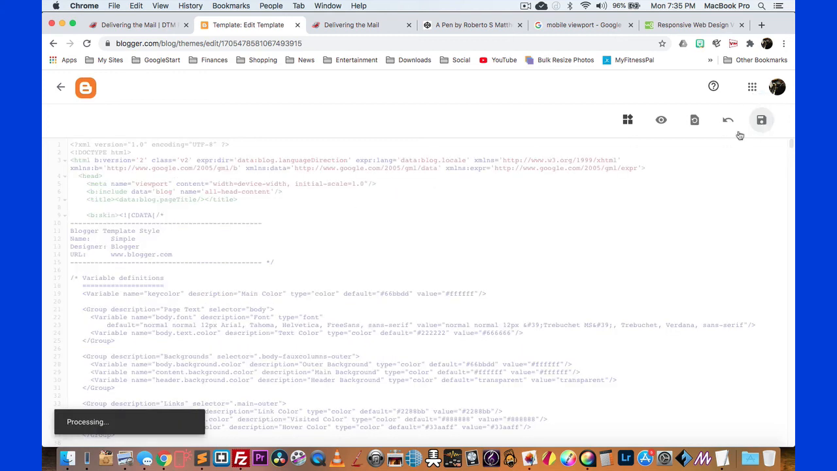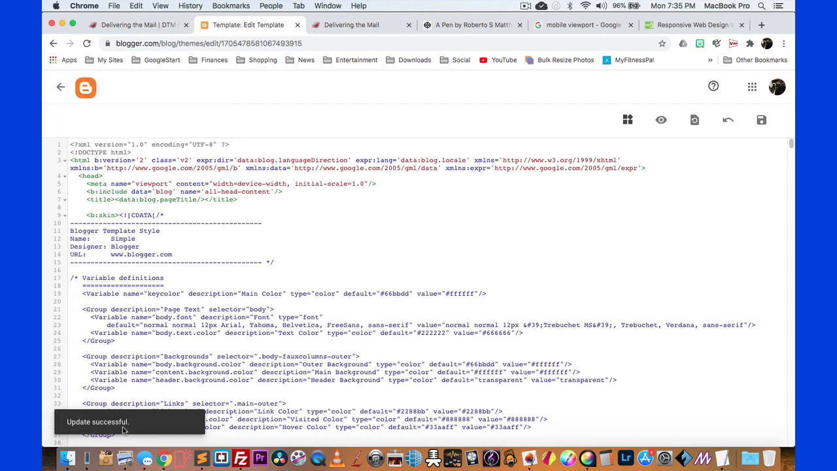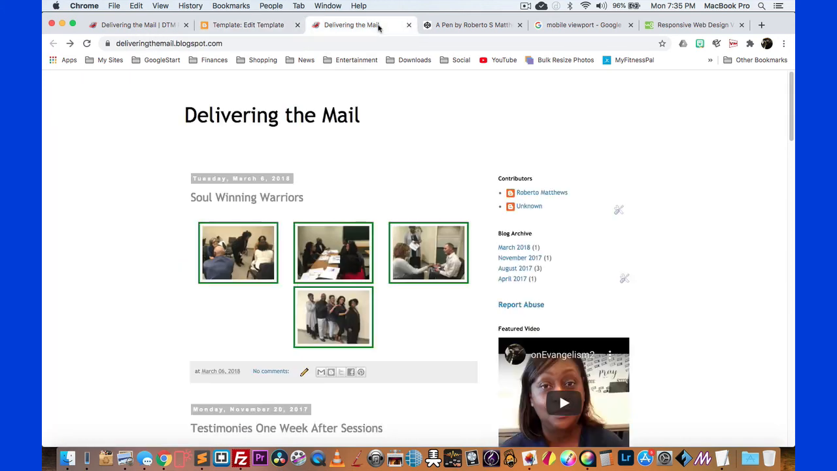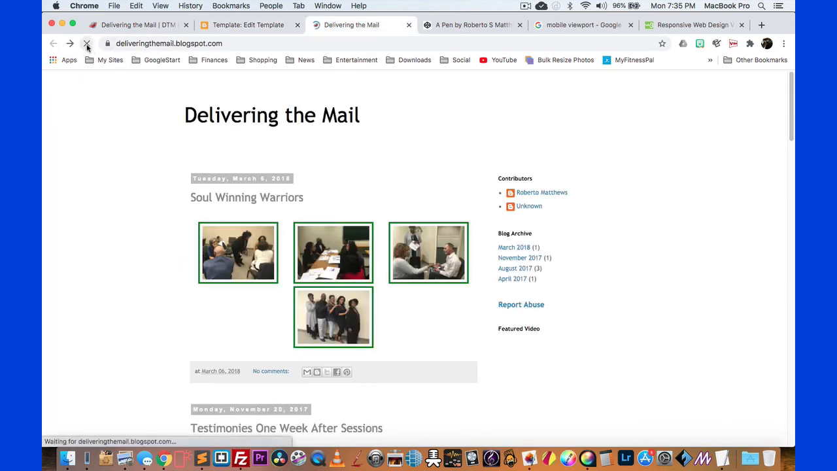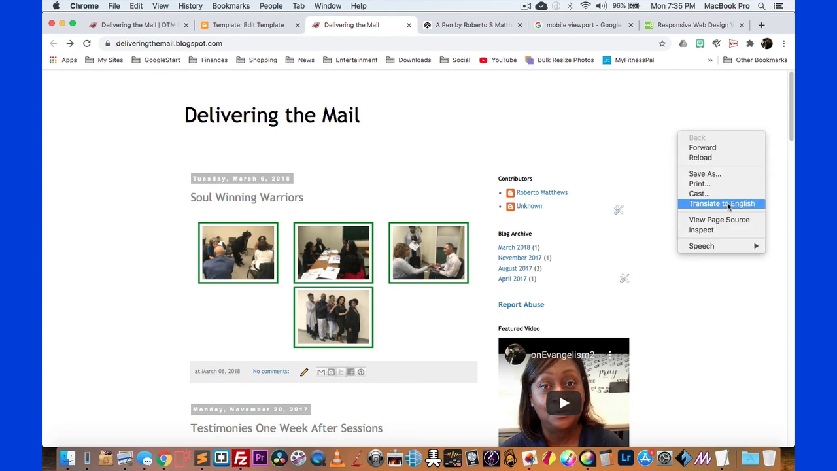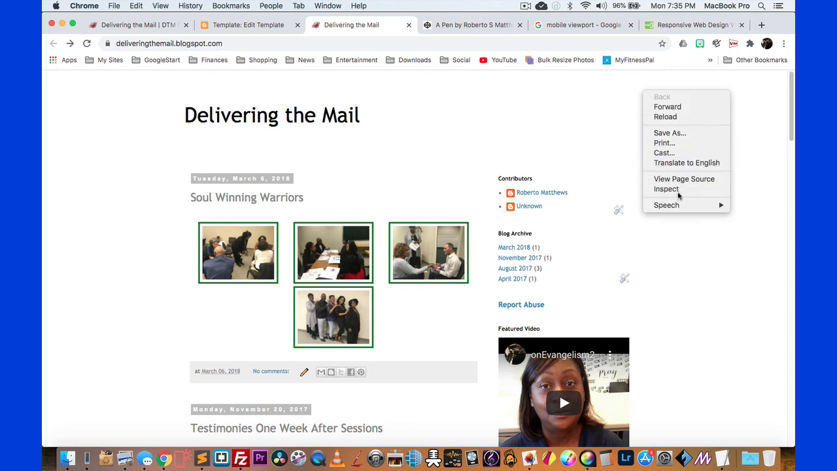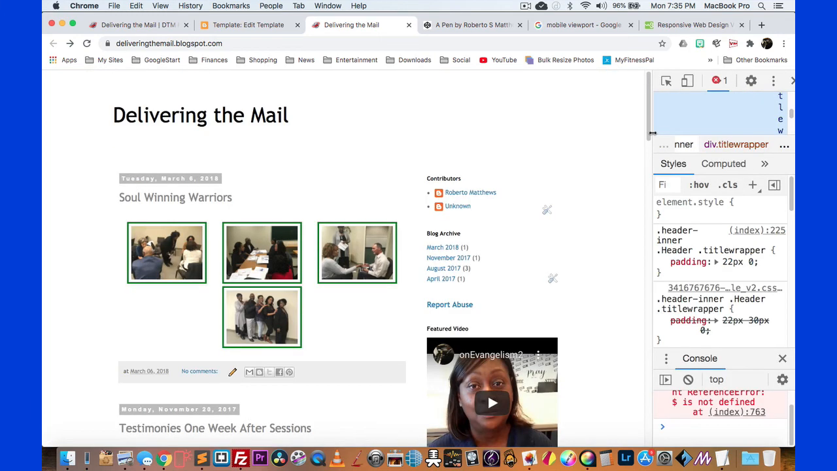And then we're going to say save. And then the update successful is what you want to see. So now when we come back here and we refresh, when we go to the mobile version, now I'm using Google Chrome. So if I right click anywhere that doesn't have any tags, I'll get this inspect option right here. We're going to go to the inspect option.